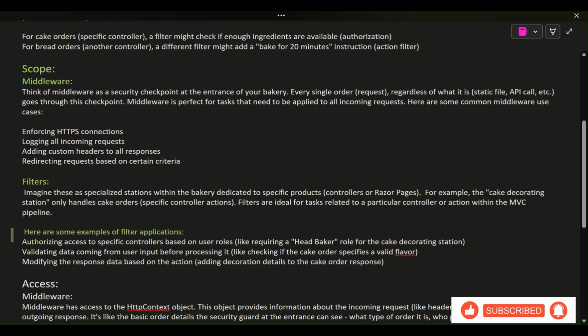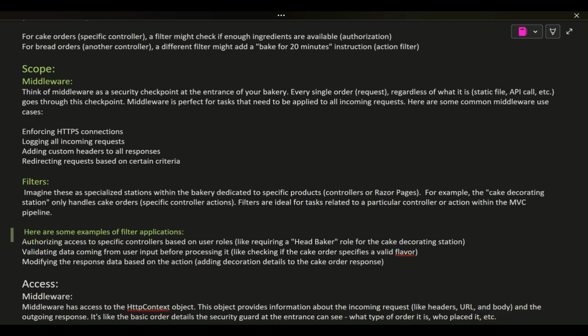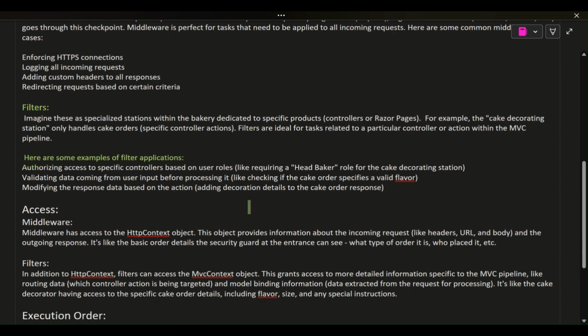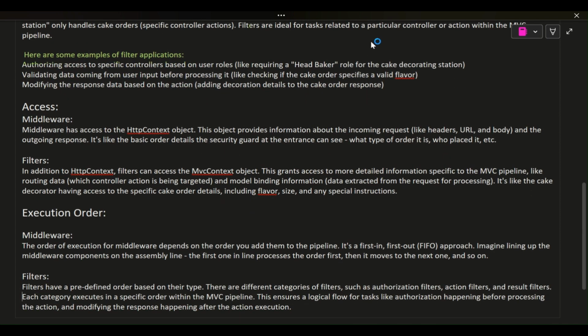Authorizing access to specific controllers based on user roles, like requiring a head baker role for the cake decorating station. Validating data coming from user input before processing it, like checking if the cake order specifies a valid flavor. Modifying the response data based on the action, adding decoration details to the cake order response.